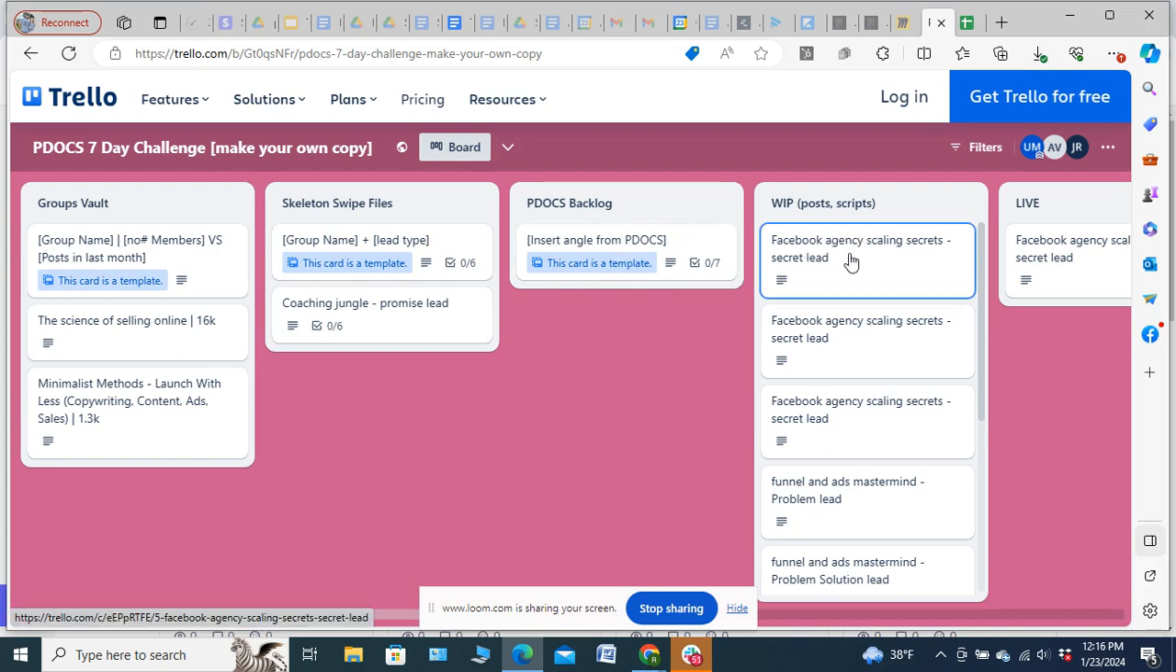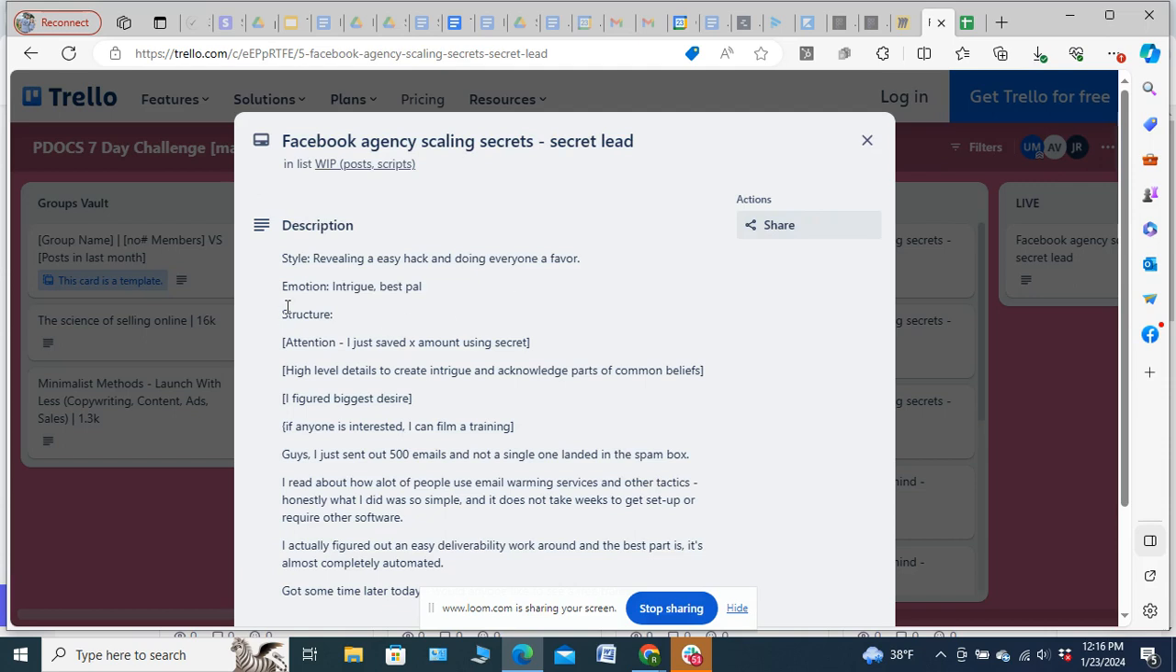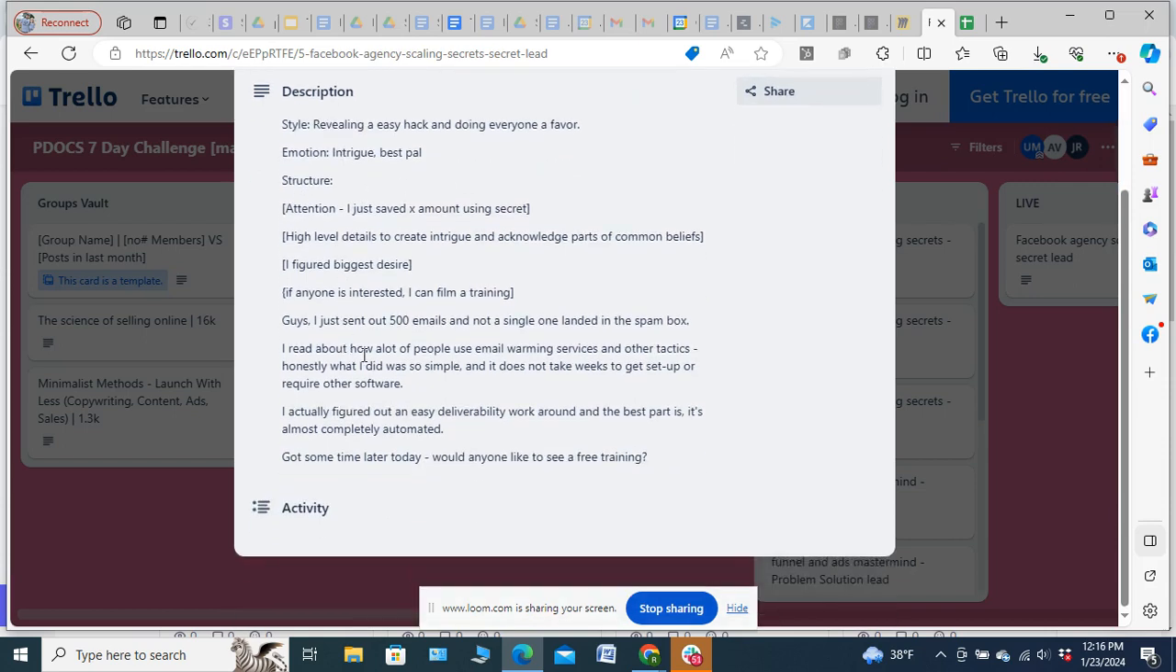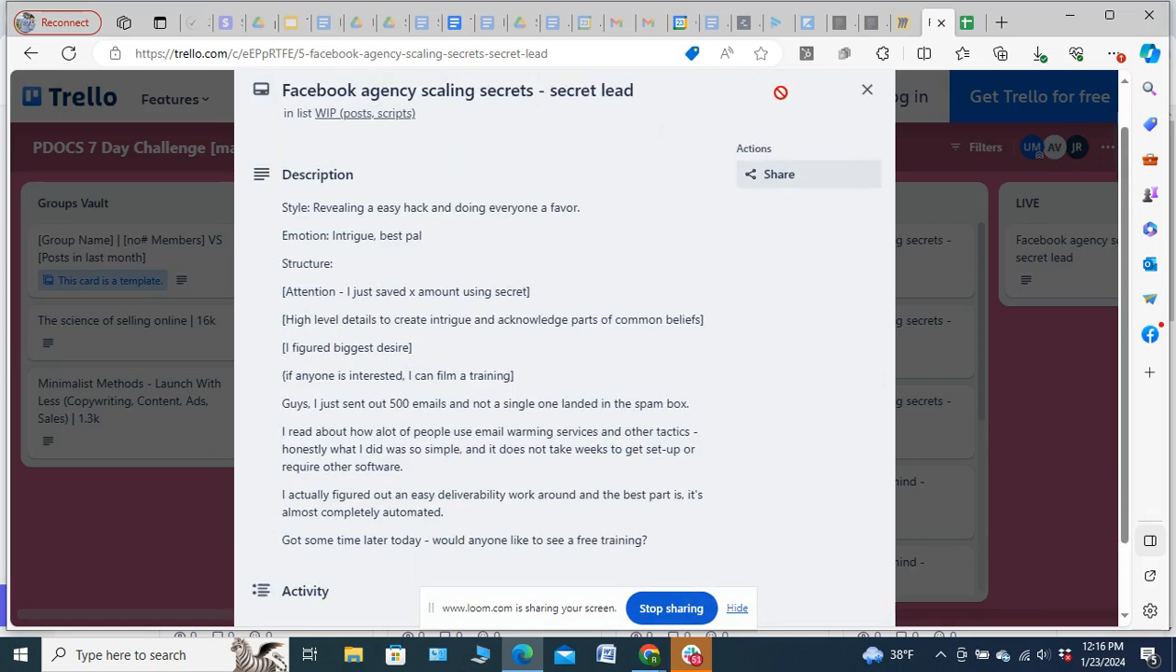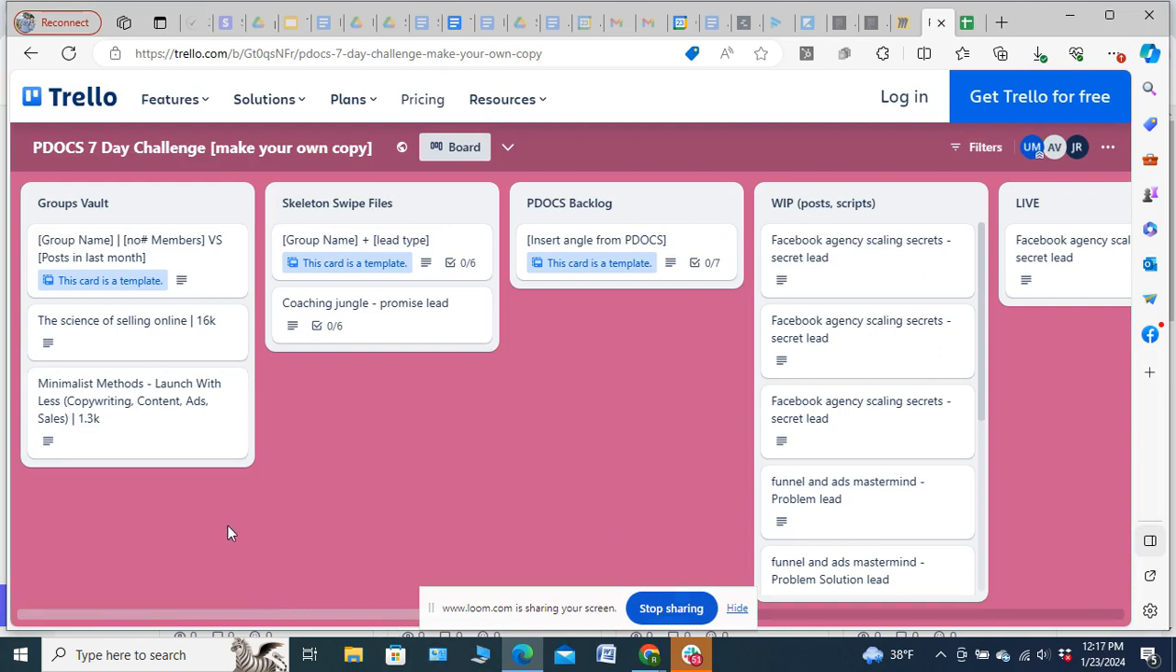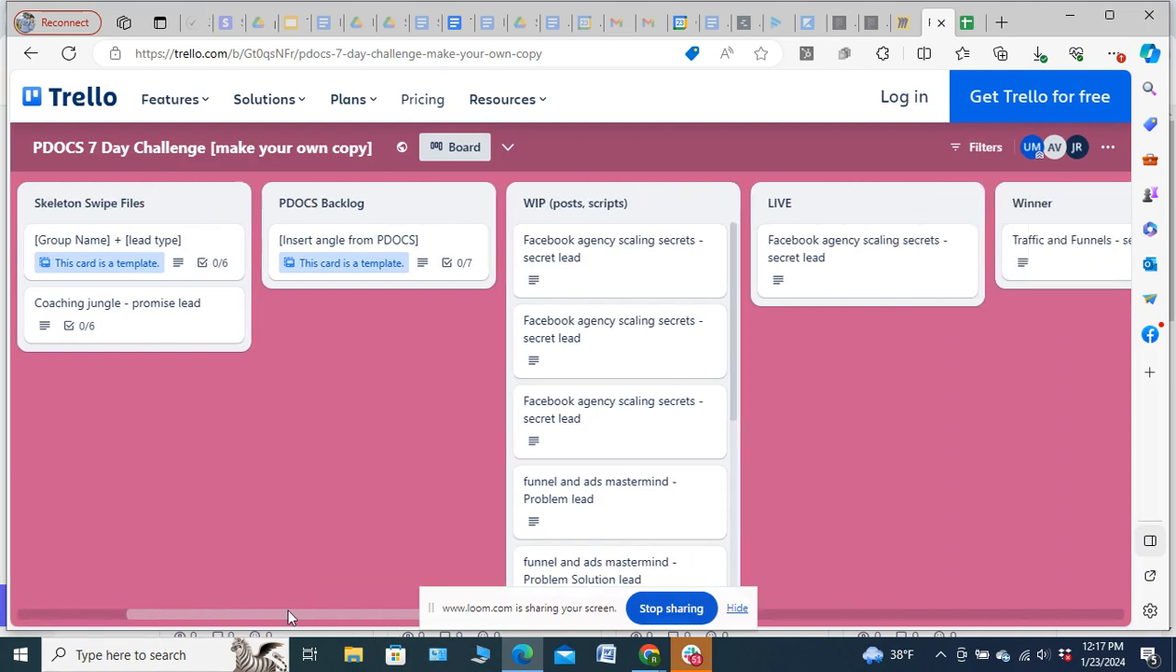And then we have our work in progress posts and scripts here. So for instance, this is a work in progress post and I'm split testing it. And this is the emotion that's built in. This is the structure. So we break down the psychology and the fundamental aspects that go into a post. And we have one of these for ads too. I'll actually cover that in a later video.